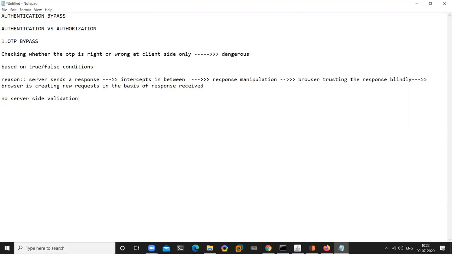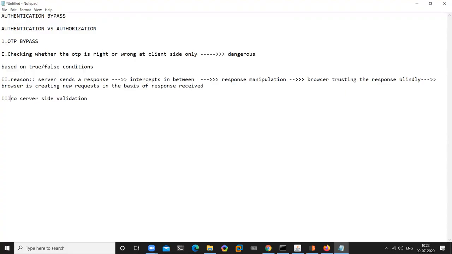If someone asks you in an interview why this attack is working, explain these three points to them. This was the first point, this was the second reason, and this was the third thing. There should not be only client side validation. The browser should not be blindly trusting the response. And finally, there should be server side validation of each and every request. This was a very simple test case of an OTP bypass.